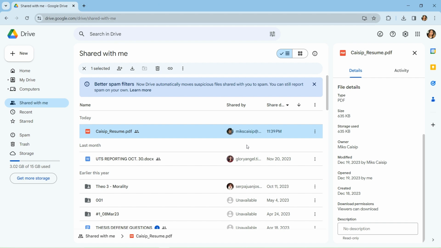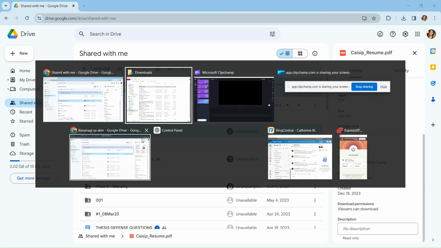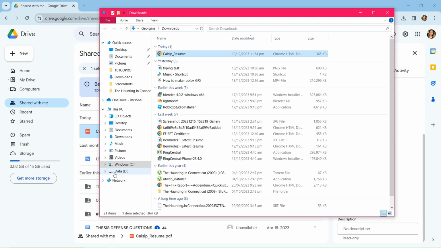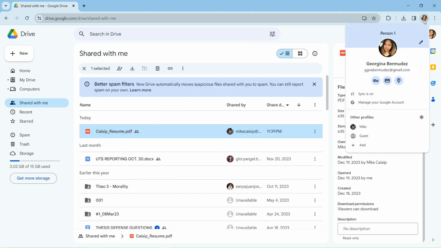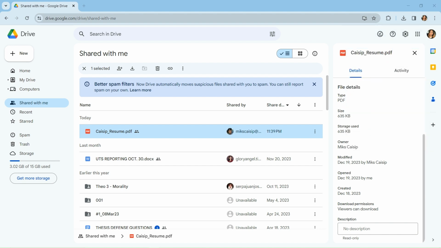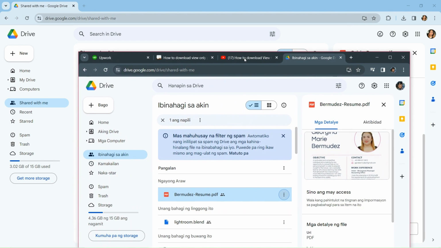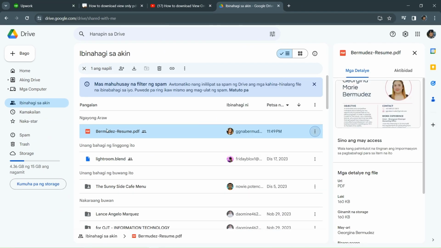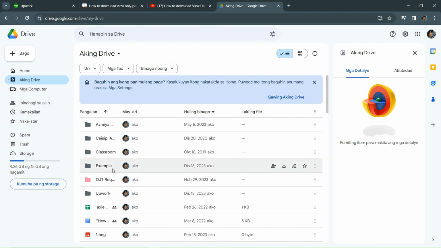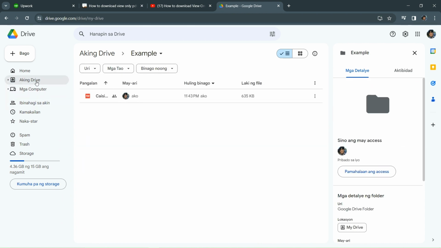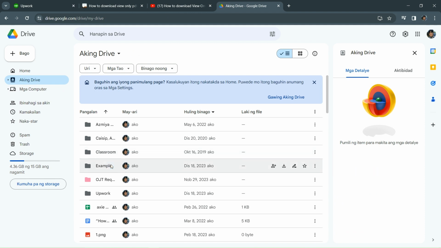First, I will share some files with my other account. Like this is the step by step.